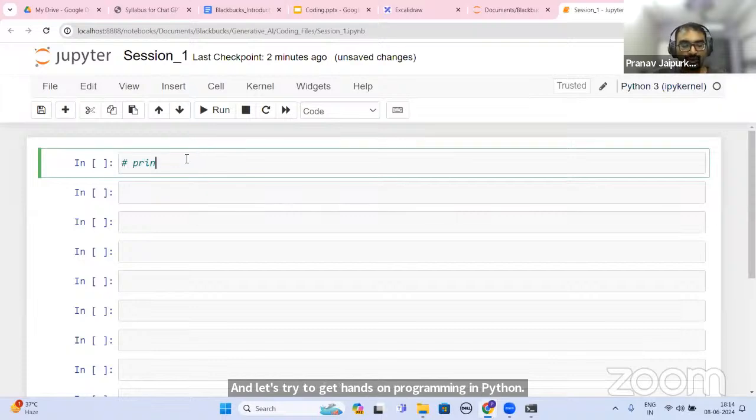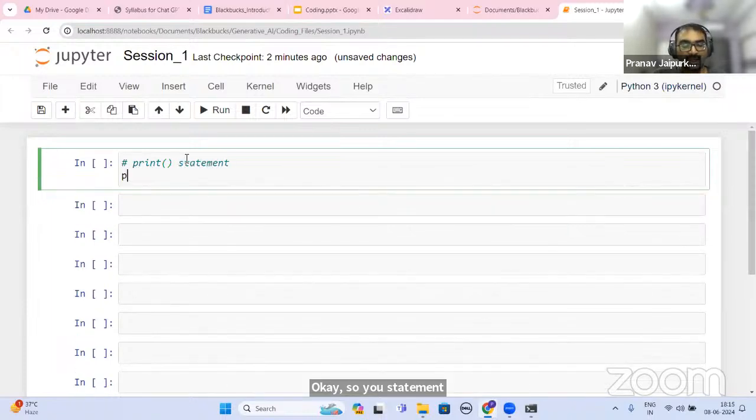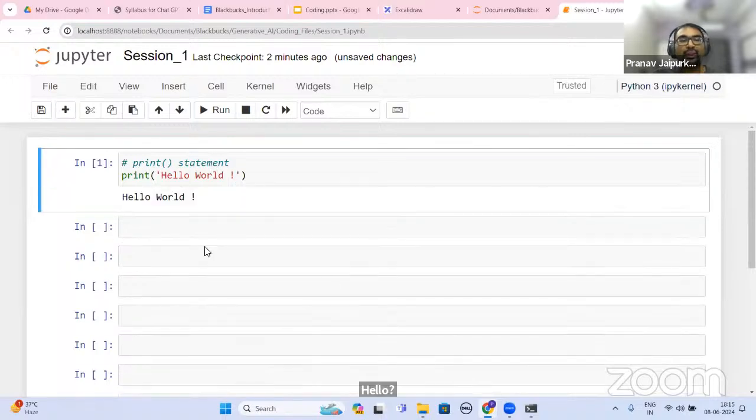Okay, so you have the print statement. So what is happening? Print hello world. And it is going to print hello world for all of you.